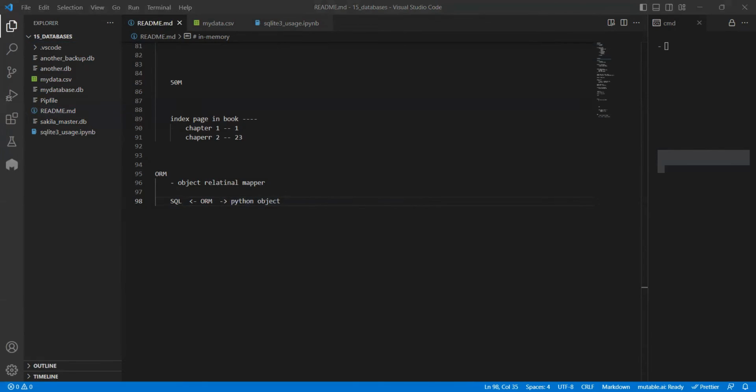So if I go to the next one in SQLite, of course, to help you understand, there are different kinds of databases like this. And ORMs like this. The most important and common among them is SQLAlchemy.